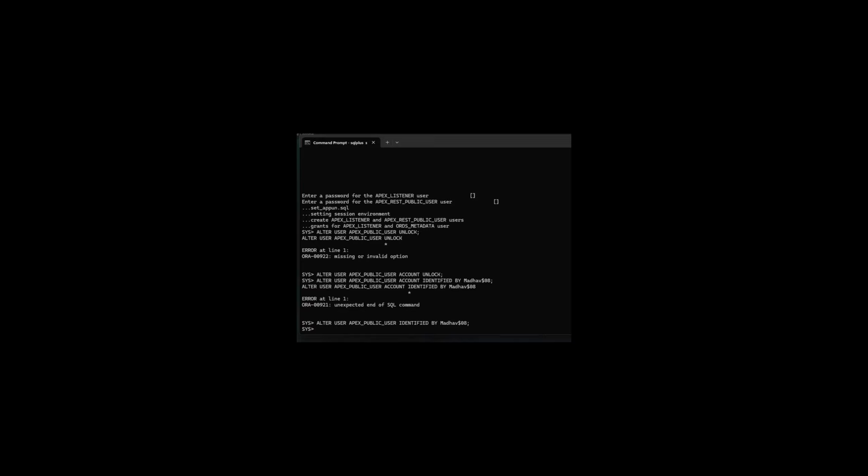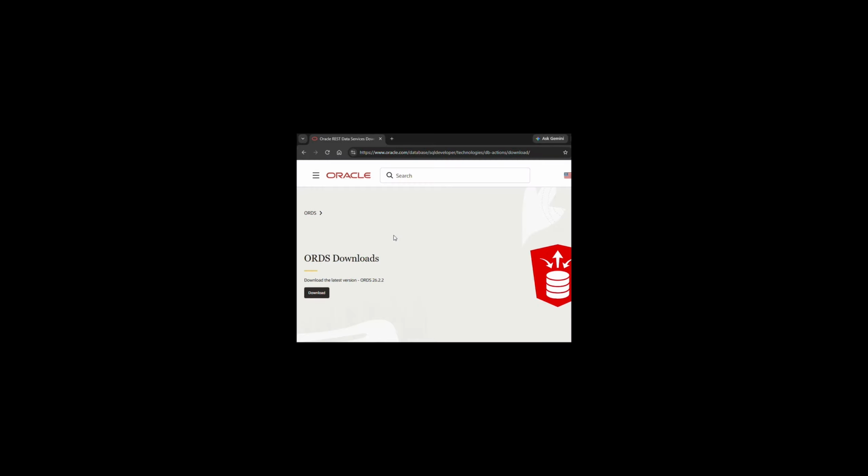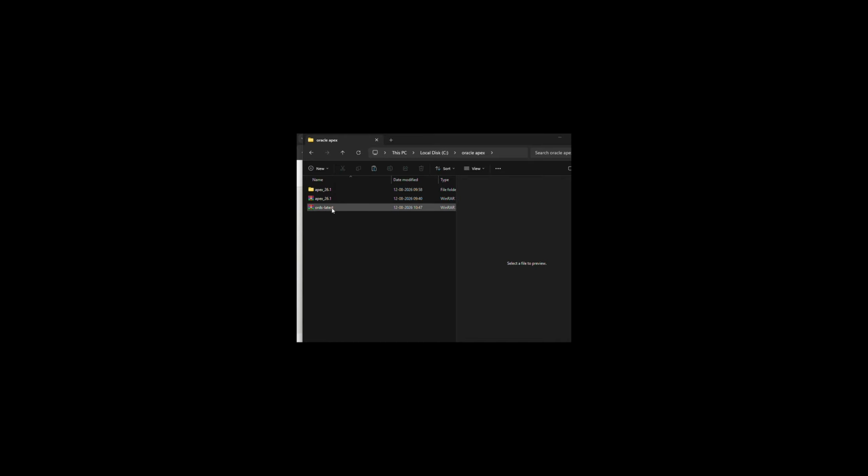Now, we have to download ORDS, because we have to set up the Oracle REST Data Service. For that we have to download ORDS from Oracle. So here search for ORDS download Oracle, click on the first link, and here we have the ORDS download. Here we got the latest ORDS download as a zip file. Now we will extract it as we have done with Apex.